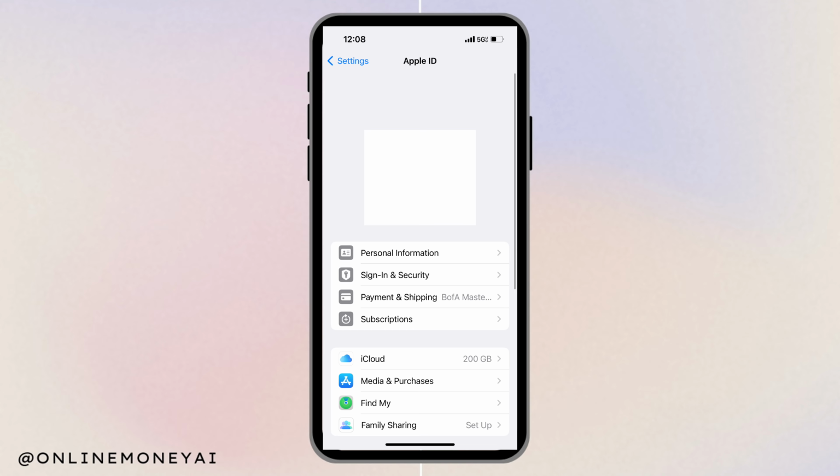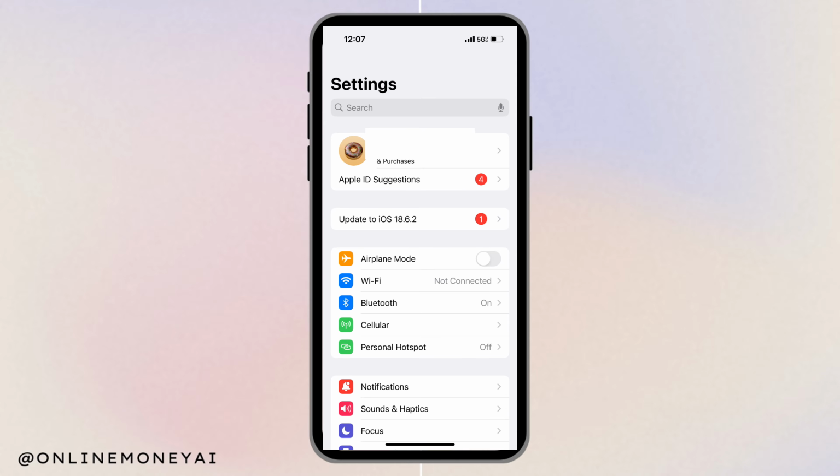Apple will send a verification code to your email or phone number. Enter the code to continue. Accept Apple's terms and conditions. Your Apple ID and iCloud account will be created automatically.